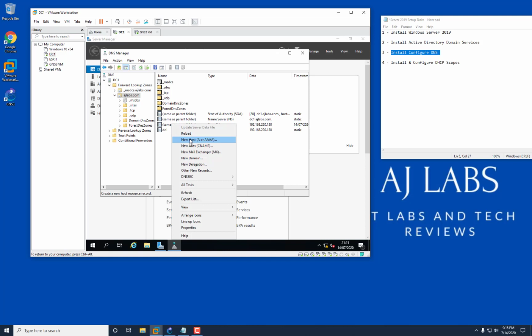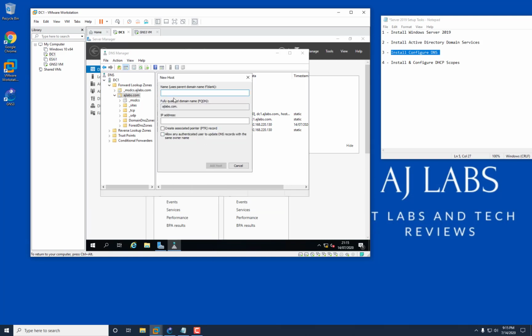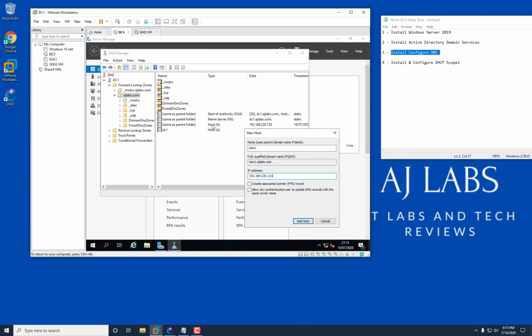So if I do new A record, ESXi1 is going to be the name. So it's going to be ESXi1.ajlabs.com. So whenever I need to connect to this ESXi host, I'm going to go to the web browser and type in this address, and it will connect me to it rather than using the IP address. So the IP address I need for that particular host is 192.168.220.131. Remember, 130, as you can see here, is my domain controller. So 131 is going to be my ESXi host.